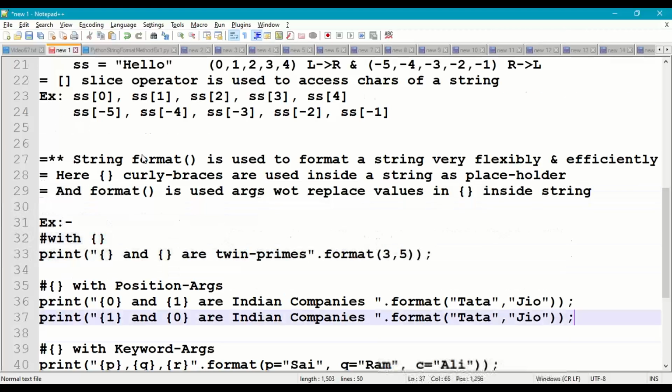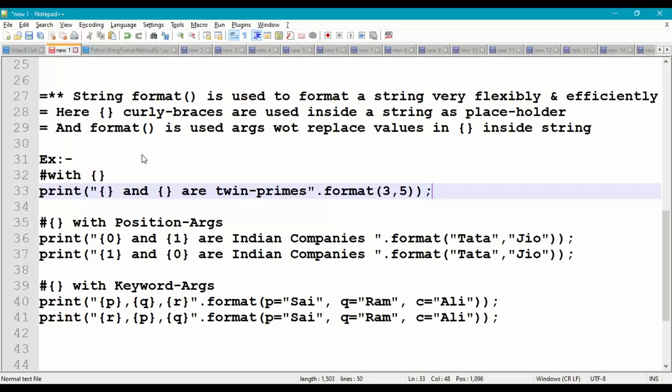For example, print, this is a string: two curly braces, {} and {} are twin primes, dot format 3, 5. In place of the first curly brace you will get 3, in place of the second curly brace you will get 5. So 3 and 5 are twin primes, right?